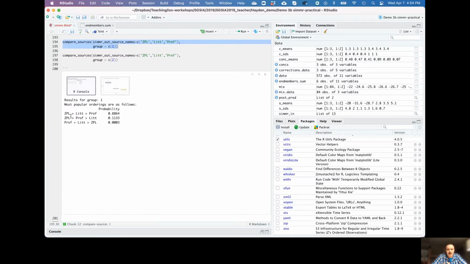And we can also get the probability that different sources are consumed to a greater degree than others. We've got a very high probability, almost 90%, that zooplankton is consumed more than littoral invertebrates, which are consumed more than profundal invertebrates. Much lower probability that zooplankton is consumed more than profundal, more than littoral, and almost no probability that profundal is the main dietary source for this population of consumer.